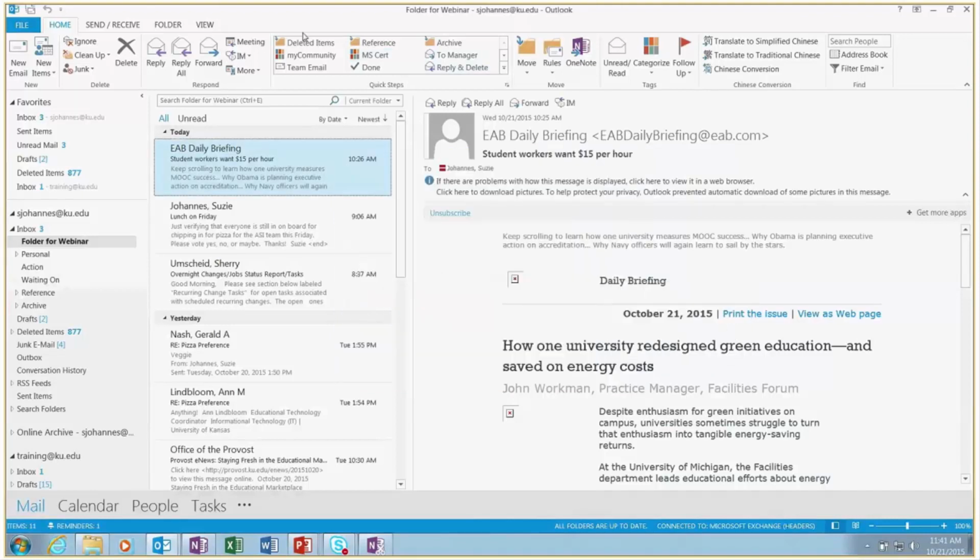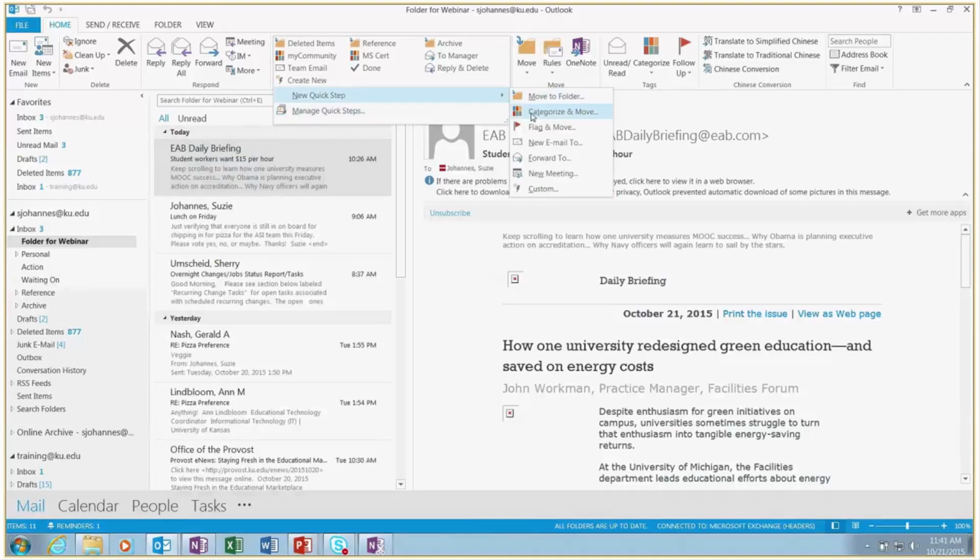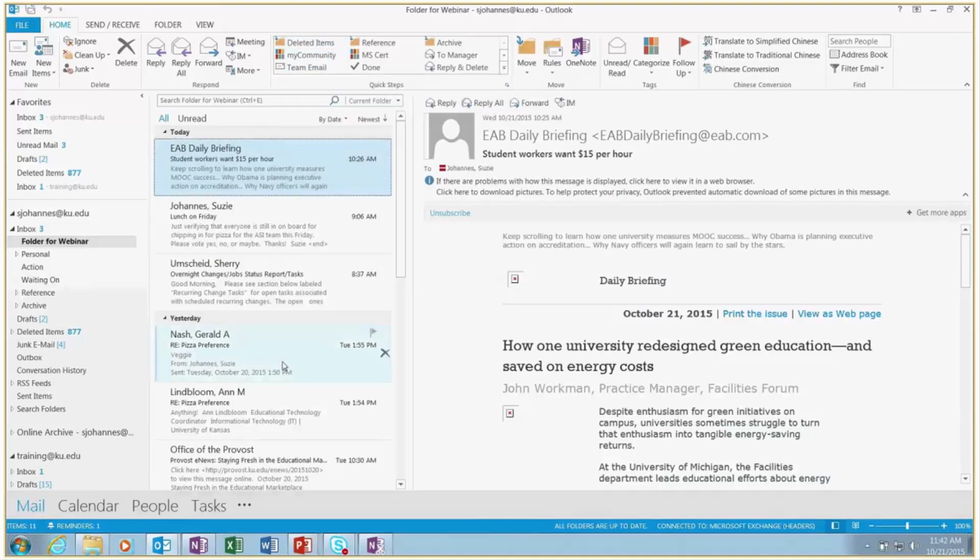So basically what I've done is I've created a quick step, which just is something that you program and it becomes a little button. Here there's different ones that are already ready to go. So categorize and move is one that I'm doing a lot. And so what I've done is I've created this My Community quick step, and what it will do is apply that category.